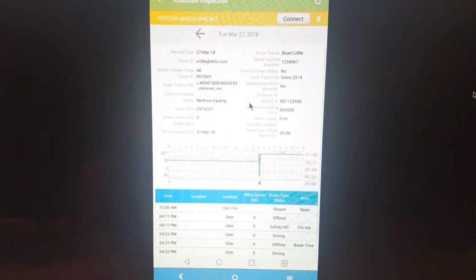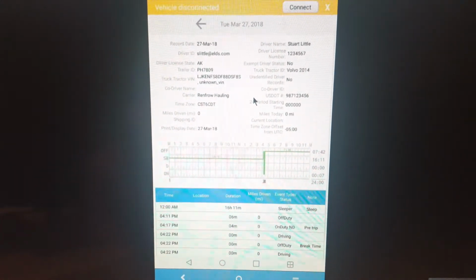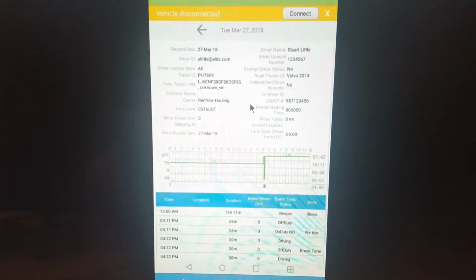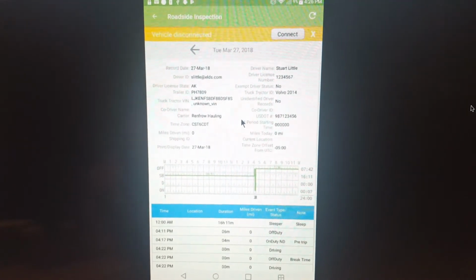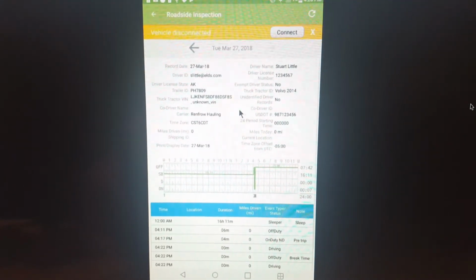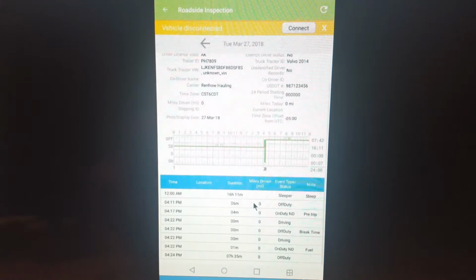Now keep in mind that you guys have AOBRD. So if you do get stopped by the officer, there are differences between ELD and AOBRD. So if they ask what you have, then just say that you guys have the AOBRD and not an ELD. Because the ELD has differences, where it pings every hour of where you're at. The AOBRD doesn't do that.